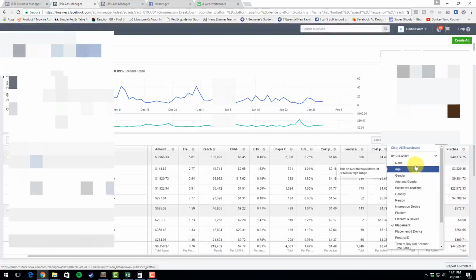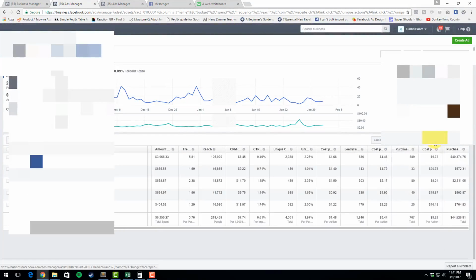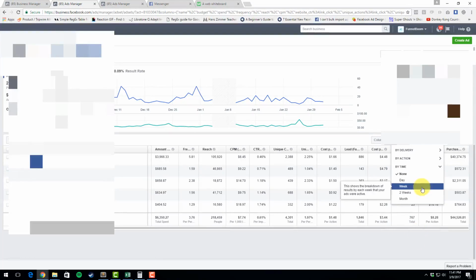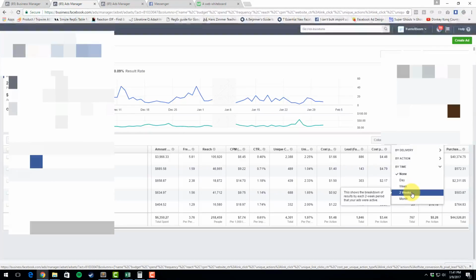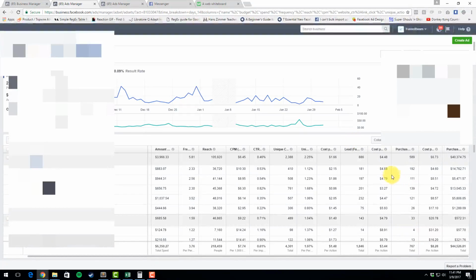Now the other breakdown I really like is the time, because I want to see how it's performing over time. And what I'm really looking for here is either acceleration in results or deceleration / fatigue in results. So if I cut this to a 2-week view, I'm going to be looking over time. And again, this is where exporting to a spreadsheet comes in handy, because you can just create the ROI formula and drag it down for all these different bi-weekly periods. But I'm looking at my cost per purchase.